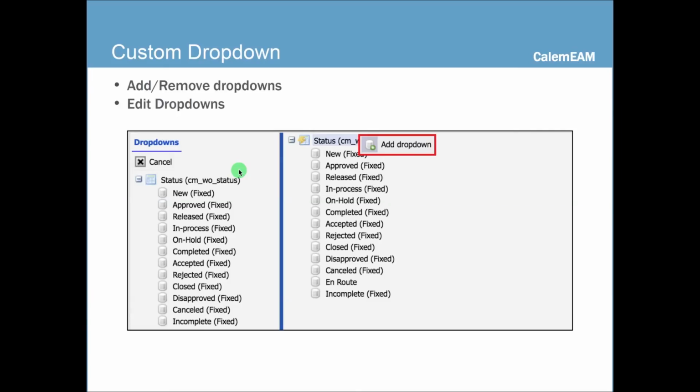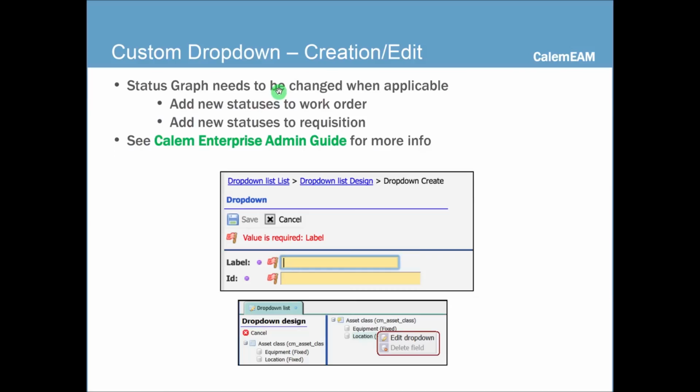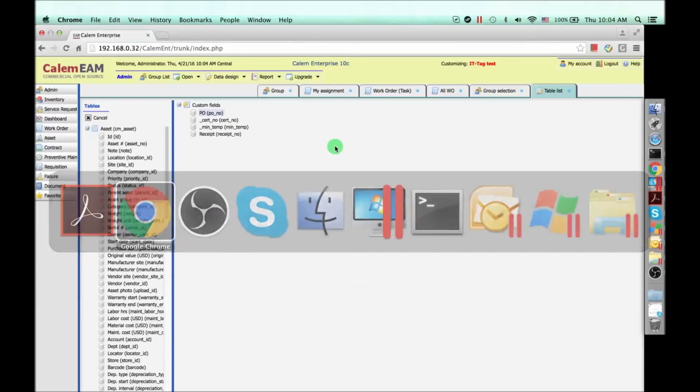For custom drop-down, you can add drop-down. Once the drop-down is created, you can also edit them. If you are adding a customer status, you need to also modify the status graph to link the new status into the status graph. For instance, for work order, for requisition, and you can see the Calem Enterprise Admin Guide for the status graph and the instructions to customize them. So let's take a look.